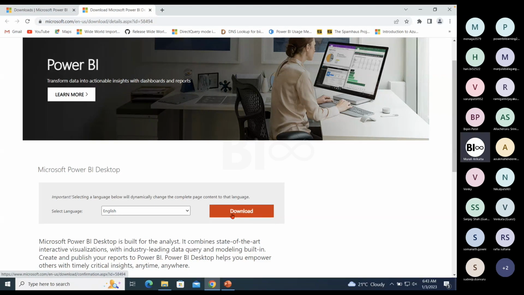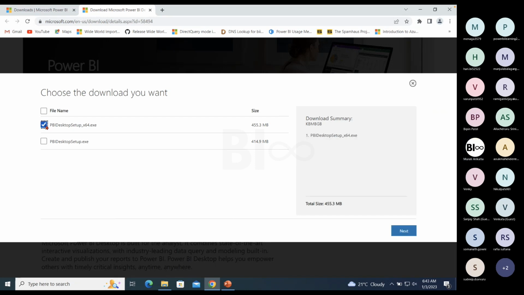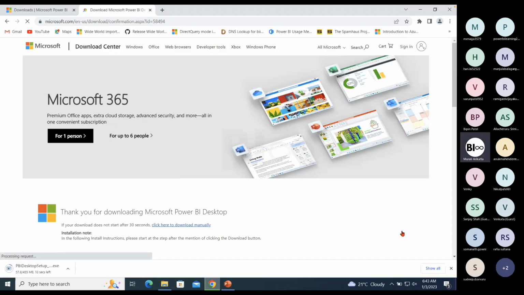I already have Power BI in my system, but I'm going to update to the new version. So from your end, you have to install the new version. So that's the difference now. Click on download and click on Power BI Desktop. The first option is the 64-bit version, and you can click on next. It's very easy to install. No additional knowledge is required. It's very straightforward.